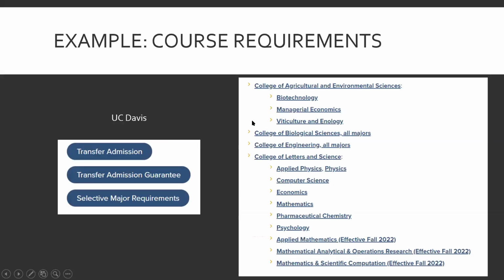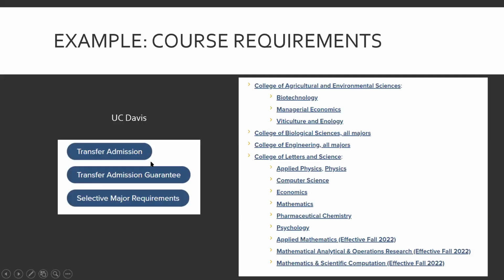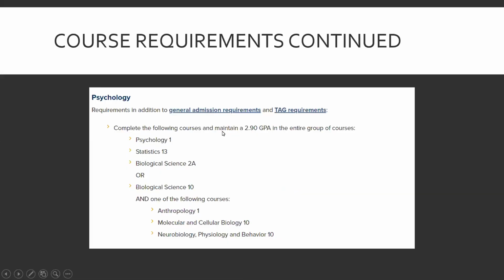What that means, if we go back, is that the psychology major is in the College of Letters and Science. You can see that you have to have a 3.2 GPA. So it's a 3.2 overall, and then just within these courses, you have to maintain at least a 2.9. That's what that means here: this is a major GPA versus the overall GPA. And all of these courses are needed in order to be eligible for the TAG.